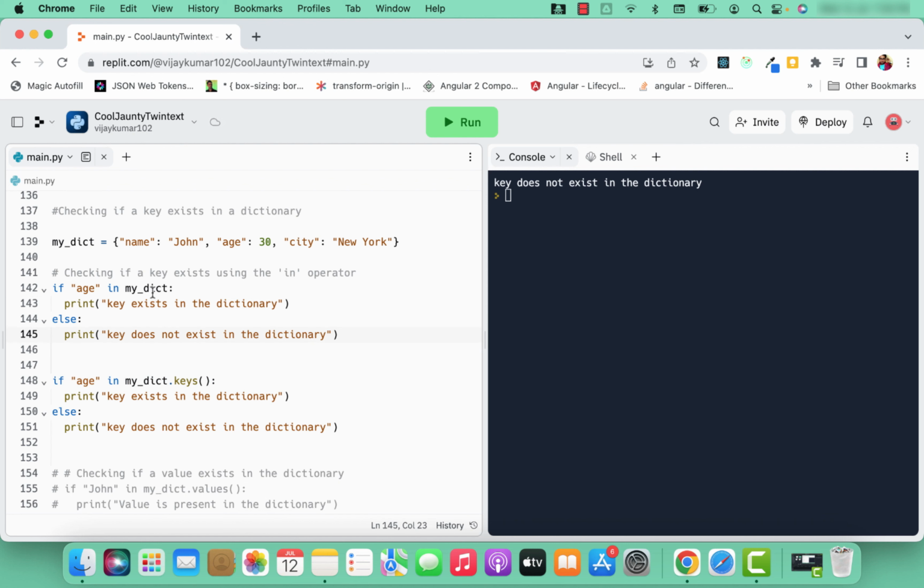Either you can pass the whole dictionary or you can pass only keys. So dot keys, as we have seen before, will give the list of keys. Within that list of keys I am checking whether age is available or not. Since age is available, it will print that particular block, that particular line of code.